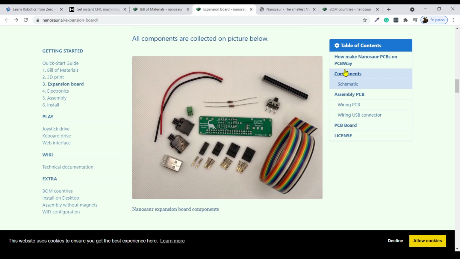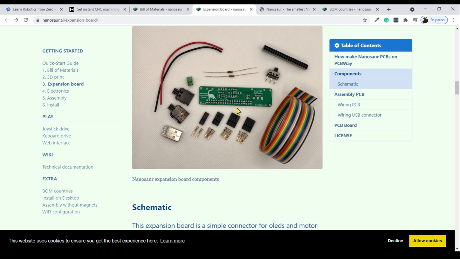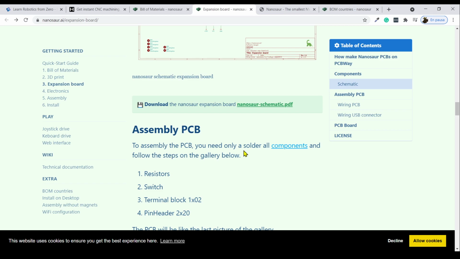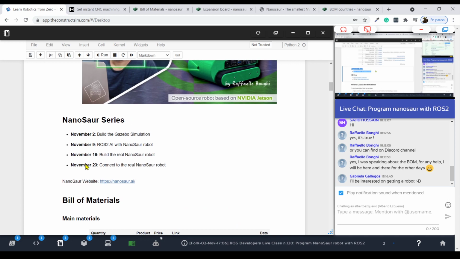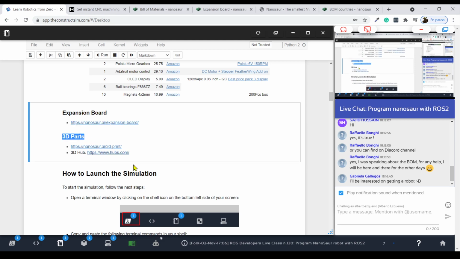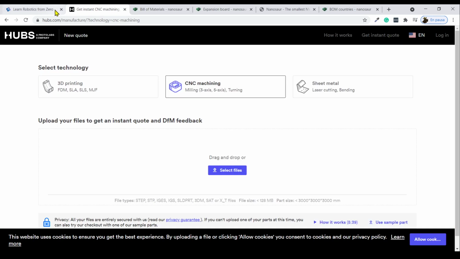And then you are going to have to build this expansion board on your own, okay? You have the Discord channel, of course, where probably you are going to be able to get help in case you have any issue, but you also have all the information here on how to mount it, etc. It's pretty simple. You are going to have to mount the expansion board before this live class, which we are going to have on November 16. And finally, you also need to get the 3D parts printed. Last step is to get the 3D parts printed.